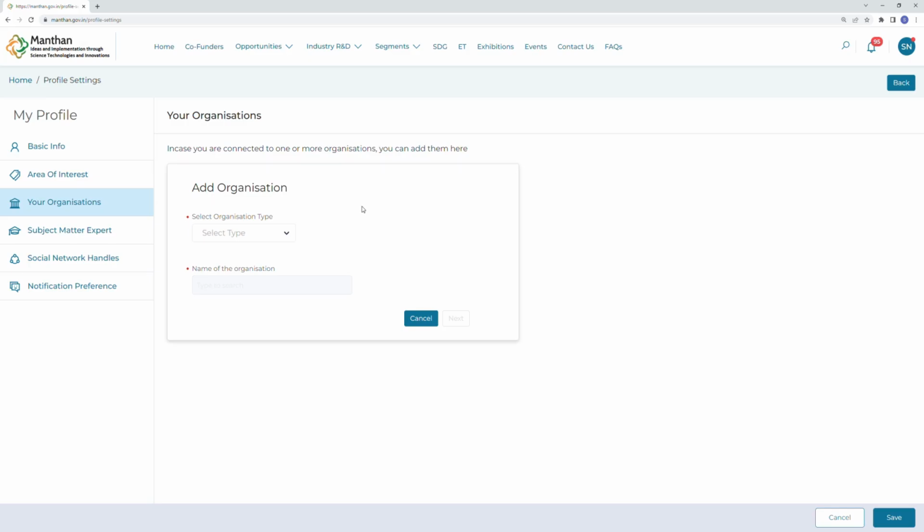The next step in the registration process is to add your organization. Please choose the appropriate organization type and enter the name of your organization. Based on the organization type selected, you will be assigned demand-side or supply-side roles in the platform. If your organization is already there in the Manthan platform, it will come up for selection. Otherwise, you can type in your organization name and click on the next button.